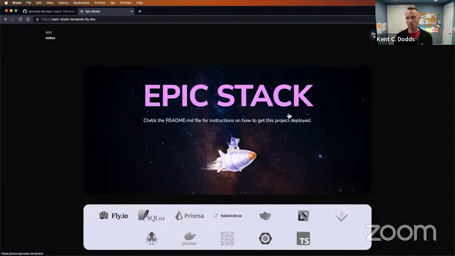I just want to see how far I can take Fly and my own custom building of things. If Fly can manage those things for me, or if it's better to use a service for these things. With all of that context, there's a little bit more context, and that is what I've got going right now in the Epic Stack.